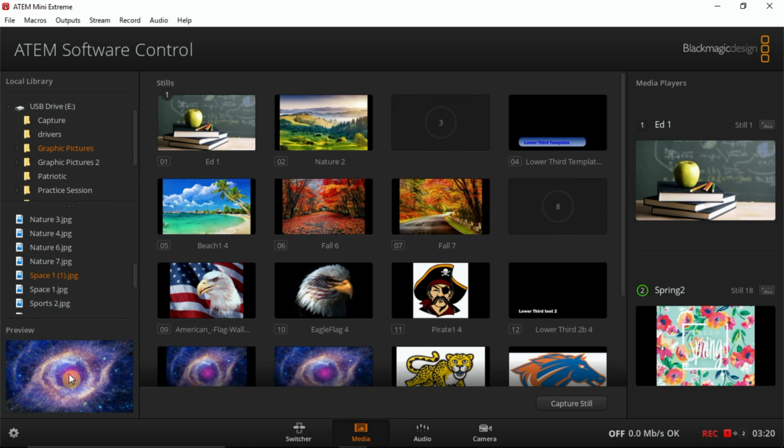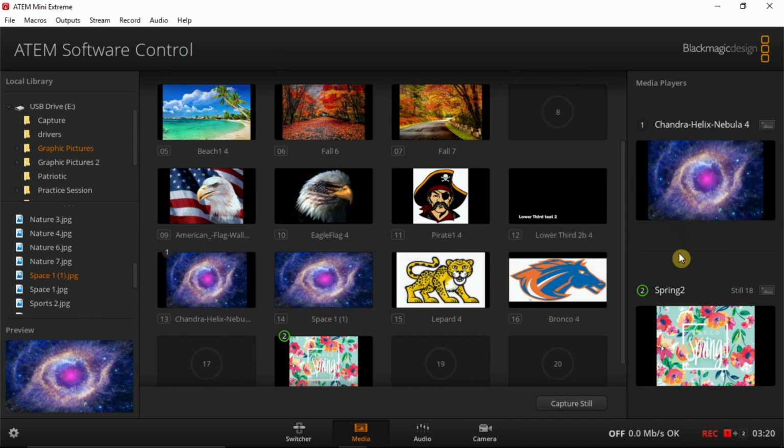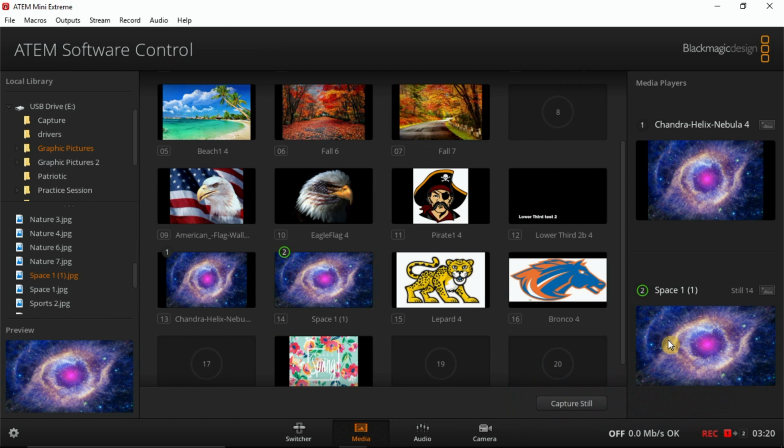So now I'm going to grab it. What you have to do is load the pictures into the blank spots here. Now I already have one of these in here. This one I'm going to get rid of. I'm going to grab it up here, space 1-1-1, grab it over and drag it into that little blank spot. So there it is. So let's take a look now. Here I'm going to grab this original one and put it in Media Player 1, and then I'm going to grab the new one and put it in Media Player 2. So let's take a look and see what that looks like.